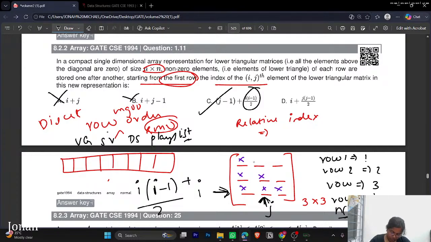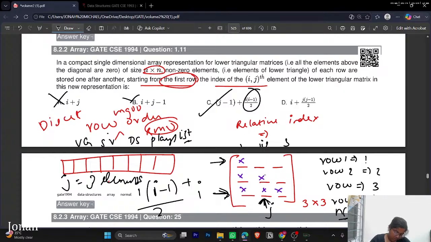So if you see here, this is the jth column, right? 1, 2, 3. So I need to count j minus 1 elements. So this jth column has j elements, but I want to leave one apart from it, so I have to leave j minus 1. So C is the answer, but I'm going to just see the answer key. So I think it's C. C is the answer.